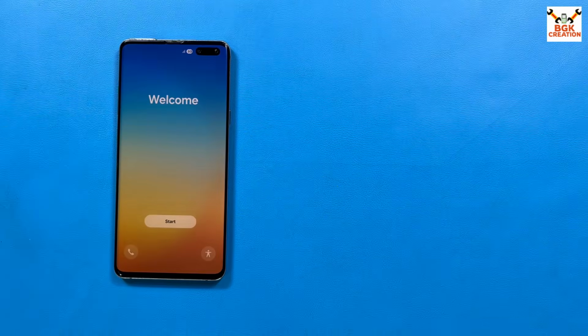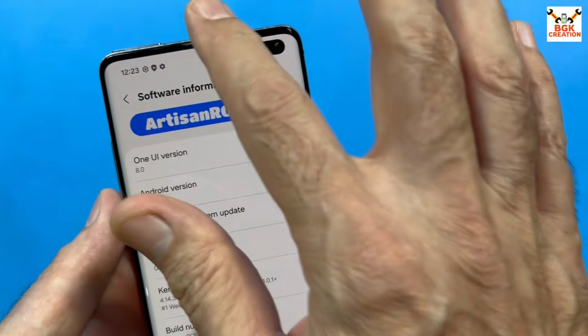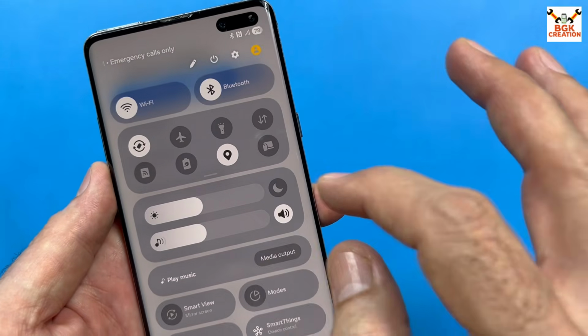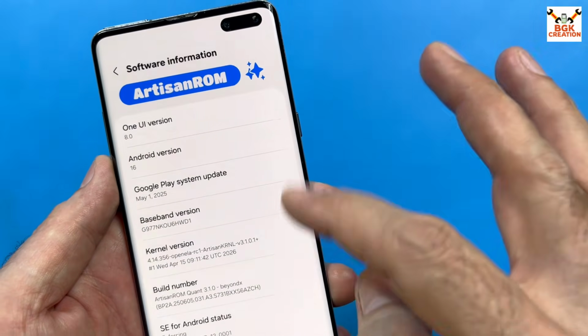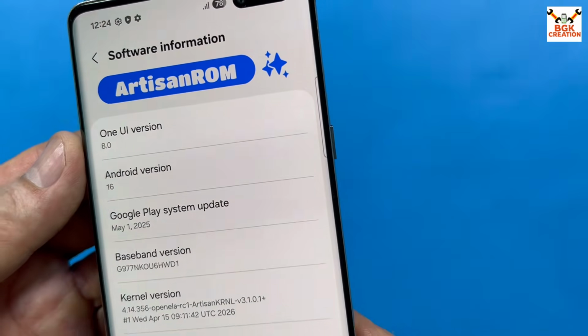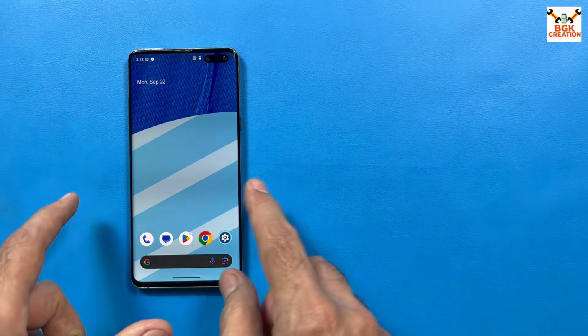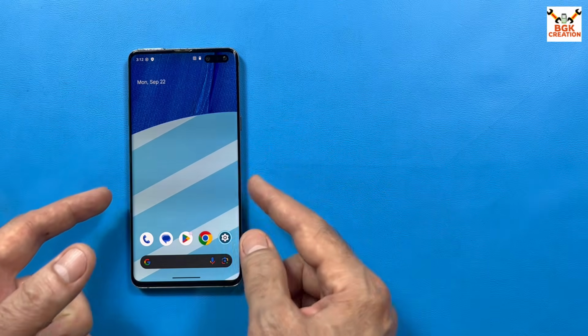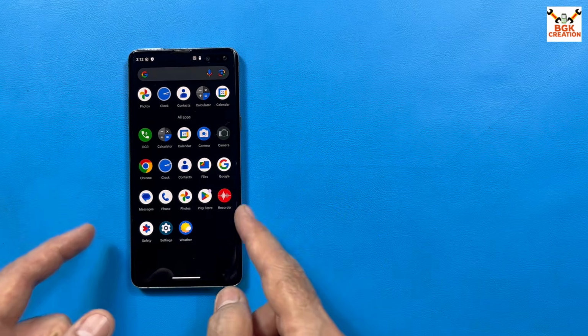Well, you know that the One UI 8 official ported ROM got released for the Galaxy S10 series, only the Exynos one. I downloaded the ROM, which belongs to the S10 5G, and today I'm going to flash it on this mobile phone.